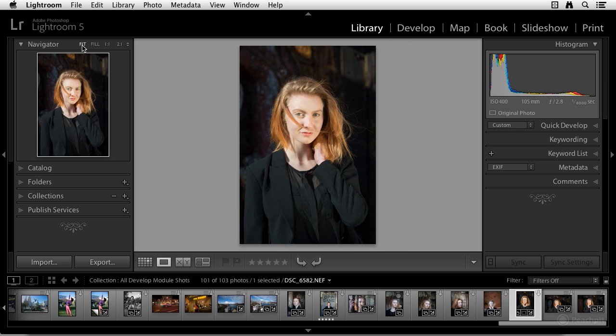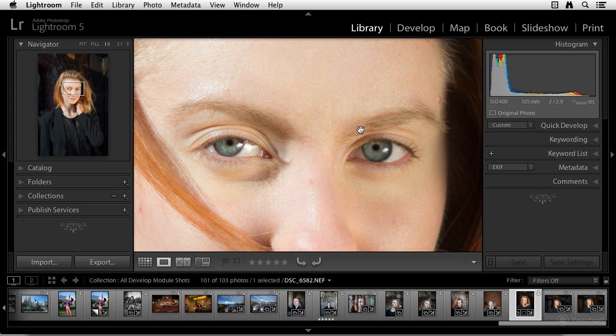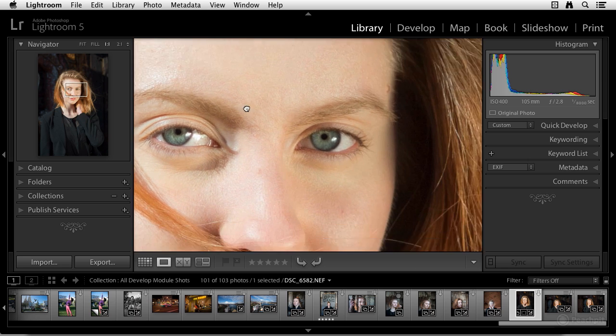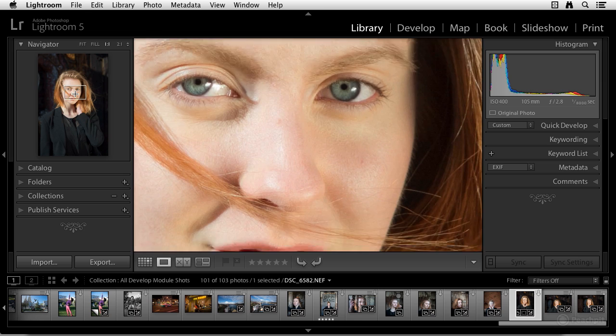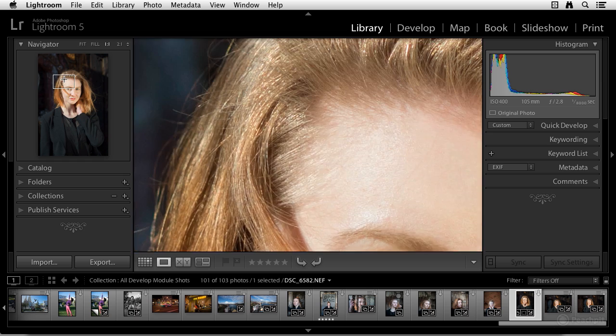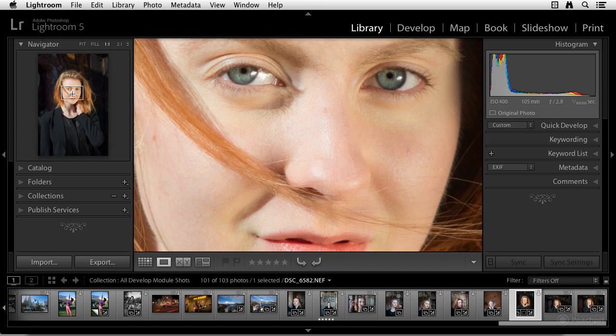Now fit or fill are both good ways to get an overview of your image. However, to really check for sharpness, you need to at least go to 1:1. So I'm going to select the 1:1 view here in the navigator. And you'll see I'm in the 1:1 view. I can navigate around the image by clicking and dragging within the preview area, or I can come over to the navigator box itself and then just move this bounding box around to the position that I want.